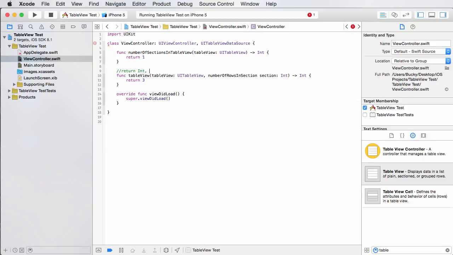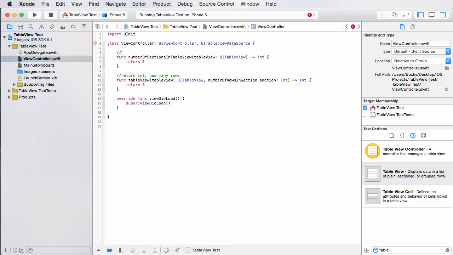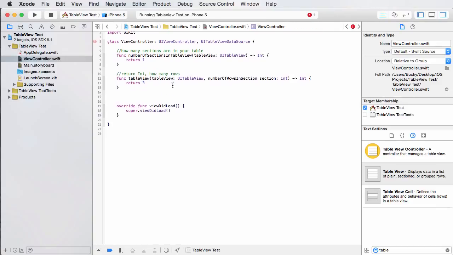Return int, how many rows? And for this one, I'll just say how many sections are in your table. So right now our table has 1 section, 1 chunk, and it has 3 rows. I'll just put like 3 people's names in them, whatever.